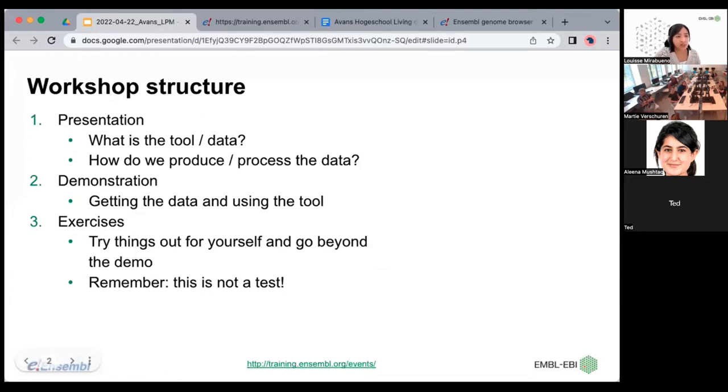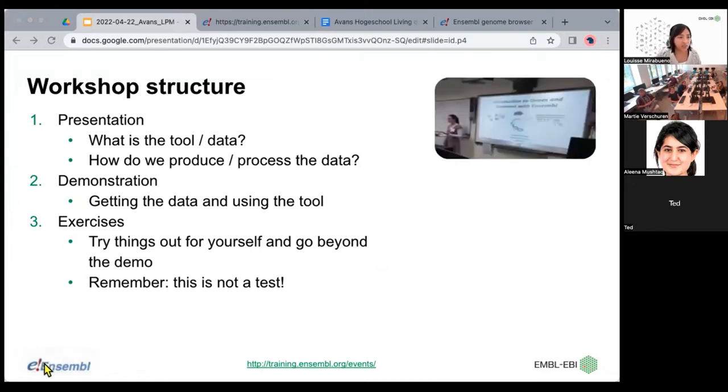So this workshop consists of several modules. Each module will follow the following structure. We will start with a presentation where we explain what the tool is or what data is being presented and how it is produced and processed. Then we will run through a demonstration where we'll show you how to get this data on Ensembl. And at the end, you'll have time to do a few exercises. During the demonstration, feel free to either follow along on your own laptop or computer, or you can just watch me do the demonstration.